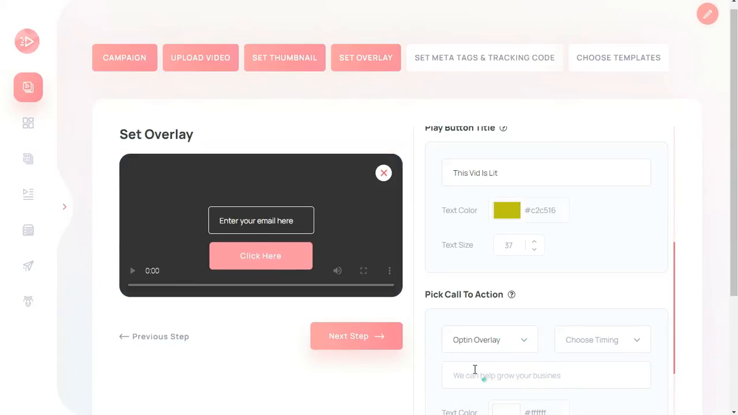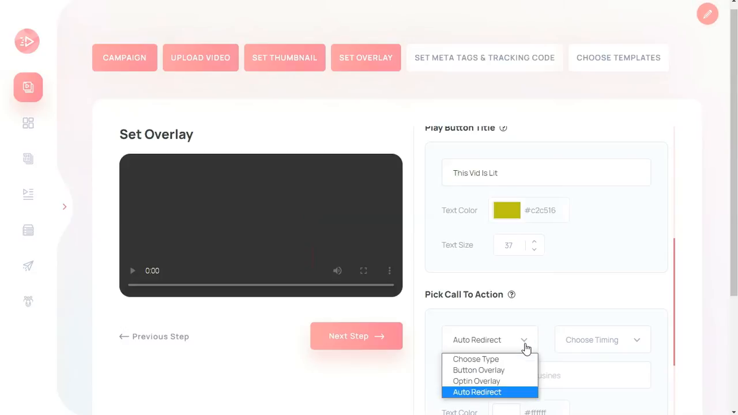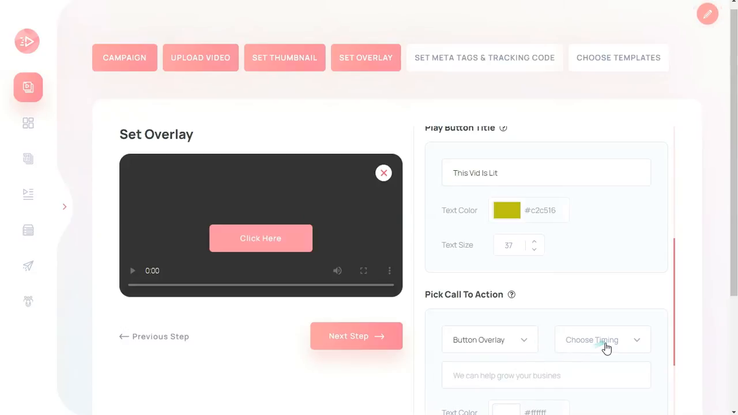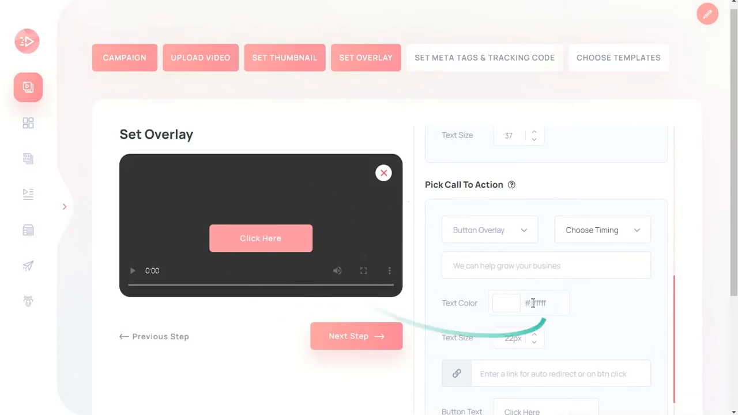Or you can have them opt in. Or you can auto redirect at a certain point in the video. So you choose the timing on that as well. When you want it to happen, when they pause it, when it hits the end of the video, or at a certain time in the video. So it's very powerful for online marketers to utilize all these features in here for collecting email addresses and leads. So that's all in there.